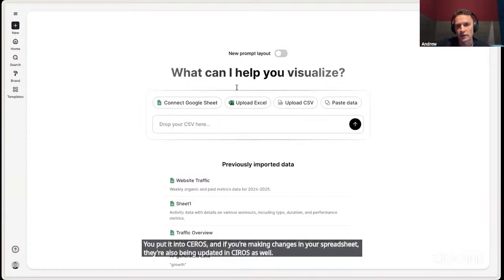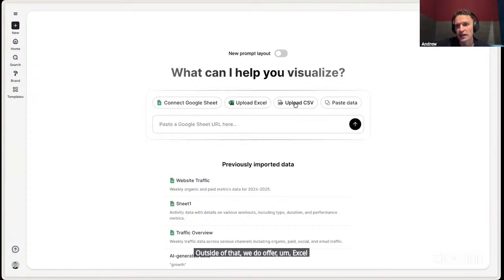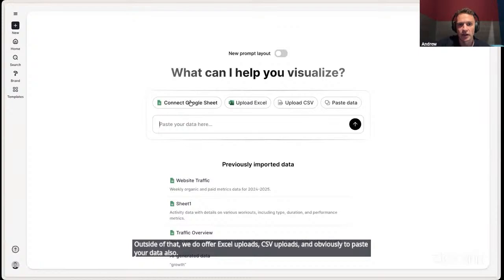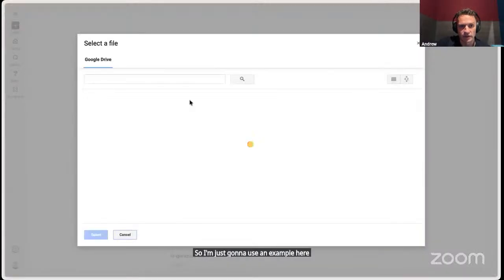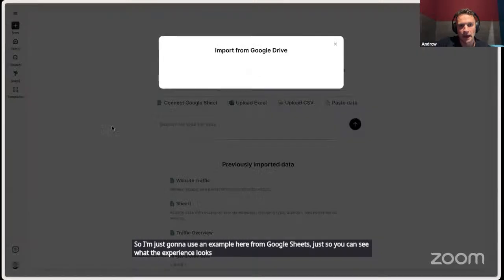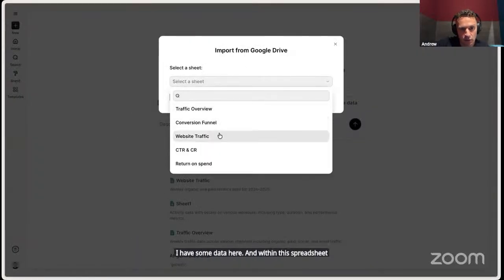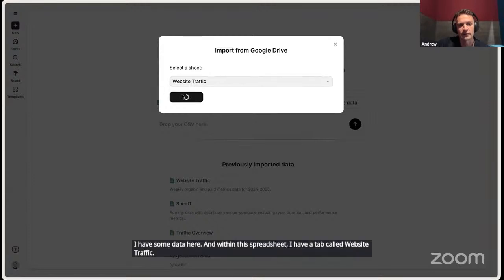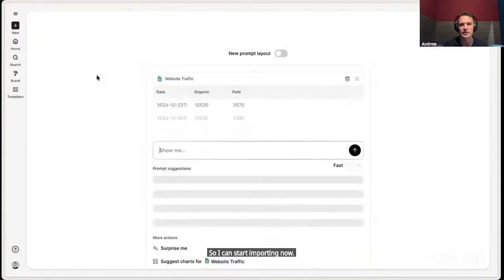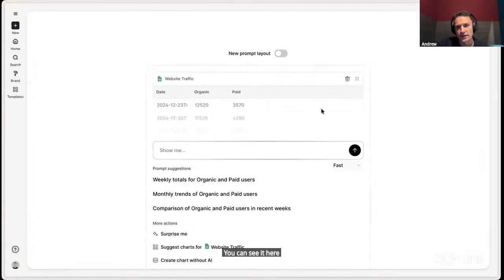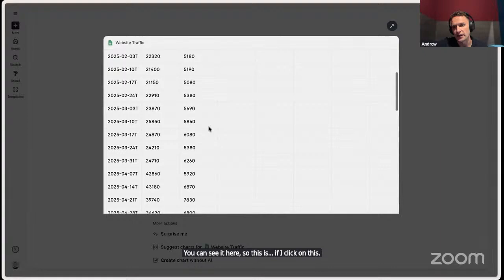But outside of that, we do offer Excel uploads, CSV uploads, and obviously to paste your data also. So I'm just going to use an example here from Google Sheets, just so you can see what the experience looks like. I have some data here, and within this spreadsheet, I have a tab called website traffic. So I can start importing that. This is going to go grab the data. You can see it here. If I click on this, you can see this is the data that's come in from the spreadsheet.